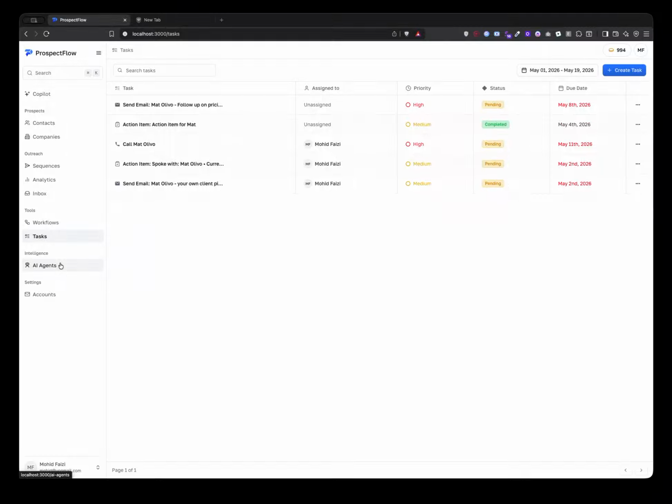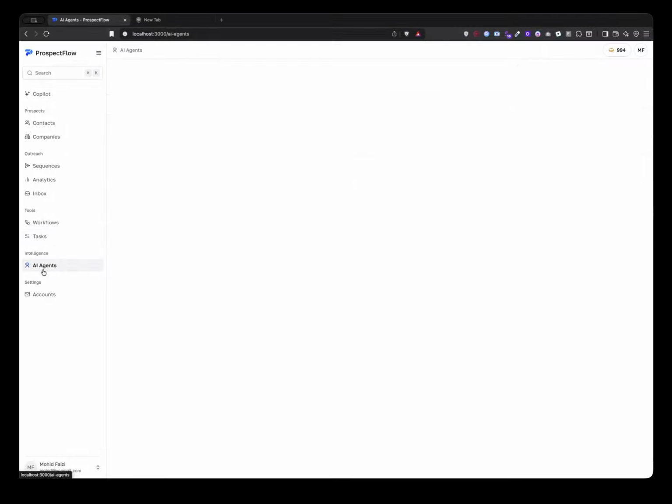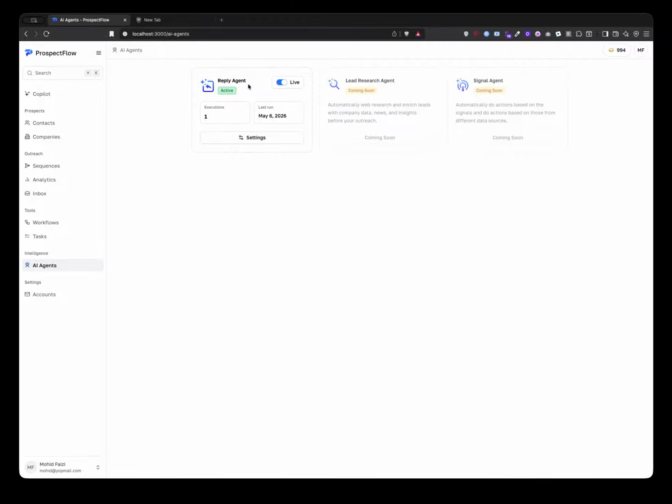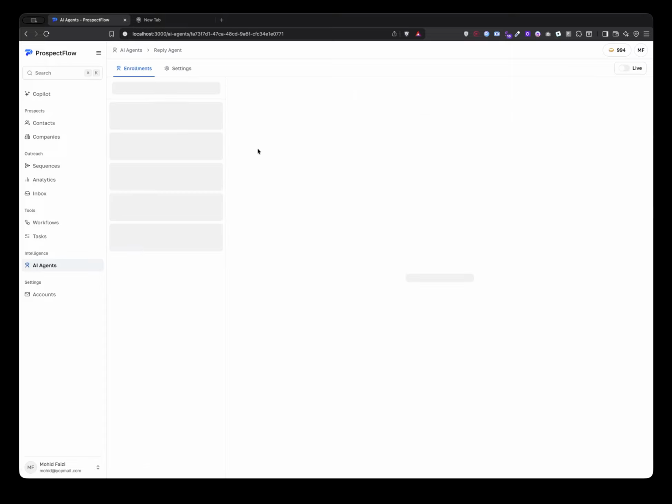And then we have the AI agents. In the AI agent right now we only have the reply agent. We are working on the other two agents, lead research agent and signal agent. In the reply agent you can configure an agent, and then once you configure it, it will look like this.